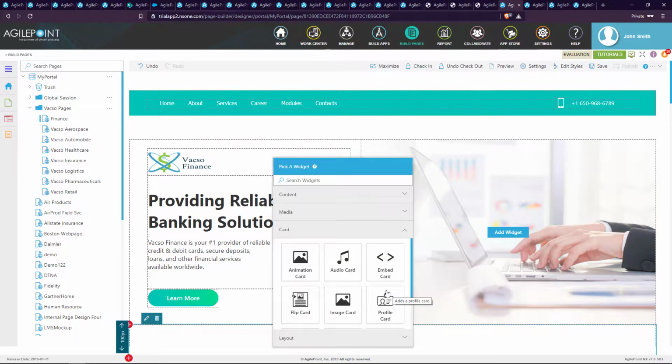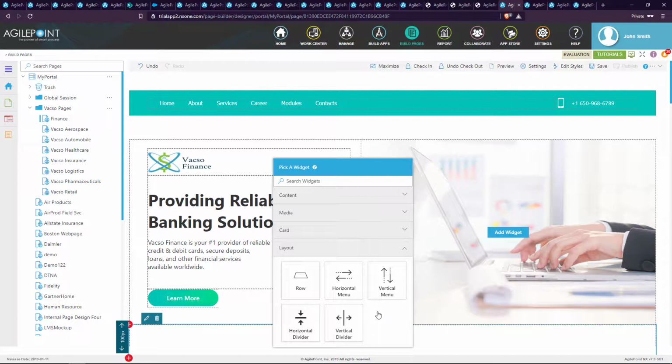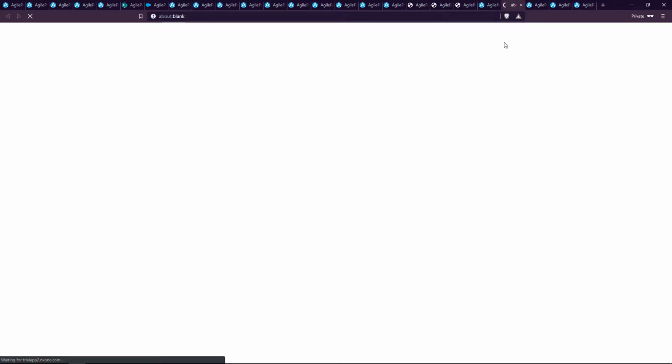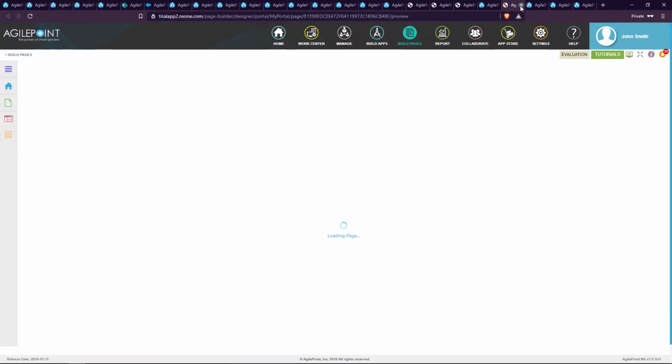I have a number of card options, as well as layouts, which give me complete control over the look and feel of the page. And from here, I can easily preview all of my changes without needing to deploy the page.